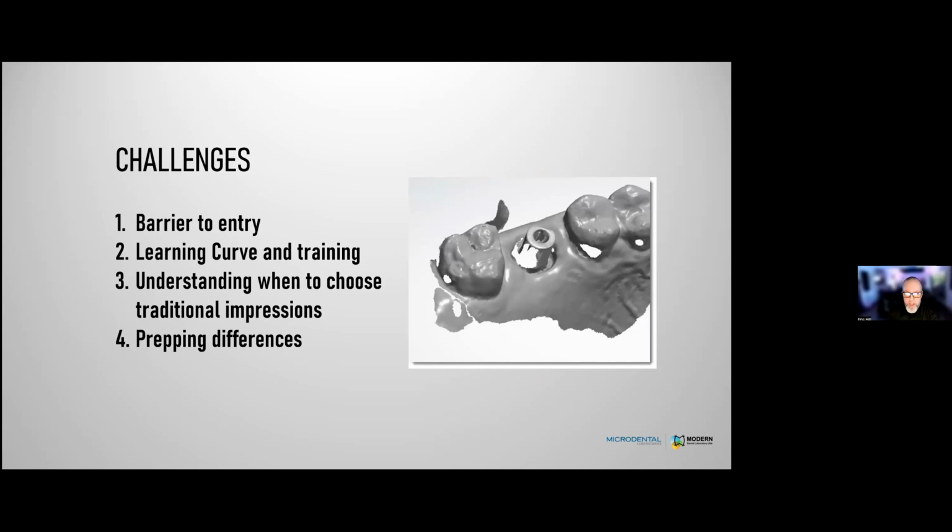There's also understanding when to choose traditional impressions versus iOS scans. In most cases these days, there's not a lot of scenarios where you have to take traditional impressions. Of course, there's going to be a few here and there when you have challenging cases, but in most scenarios, you can get away with an iOS scanner for anything from crown and bridge through implants all the way through dentures. Of course, there's also prepping differences, and we'll get into those in a minute here.